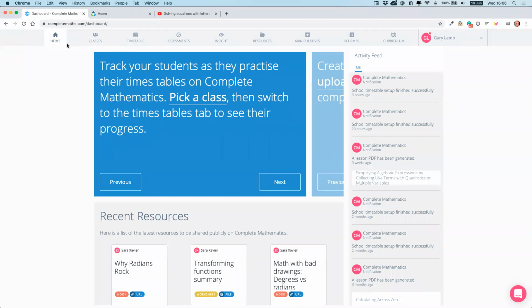So along the top, we've got our tabs here that we can access various parts of the platform. What you'll find throughout is that I can access parts of the platform in many different ways. So I can go and take a look at the classes that I've got.